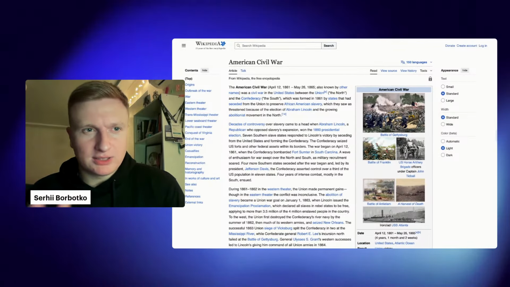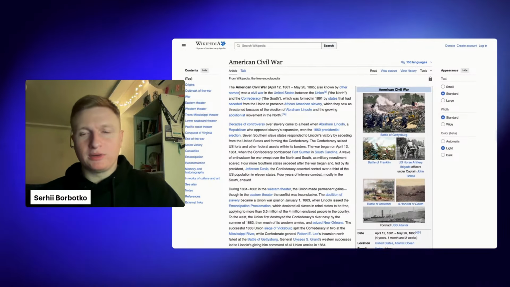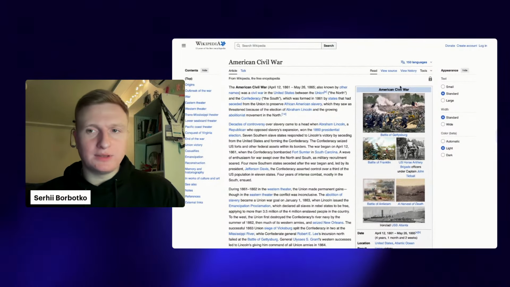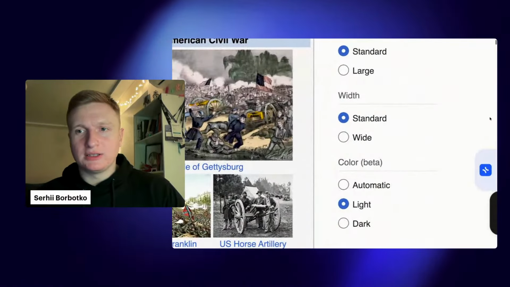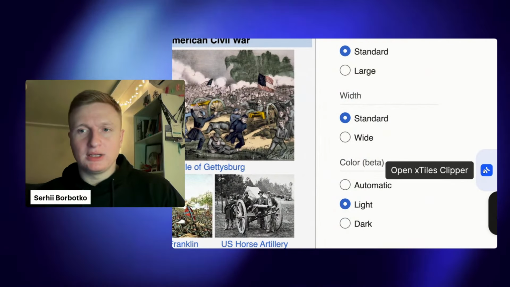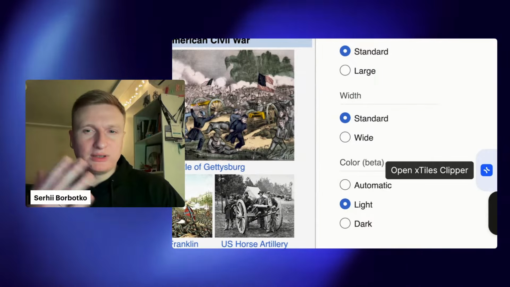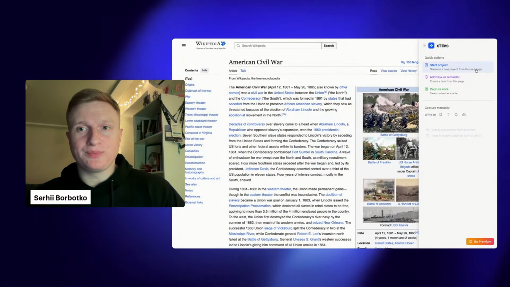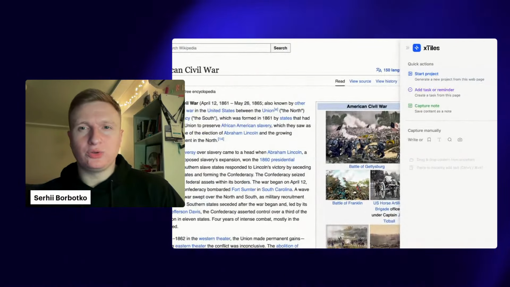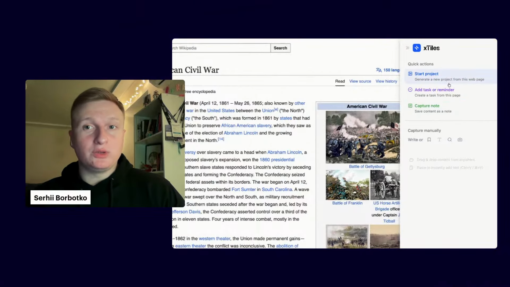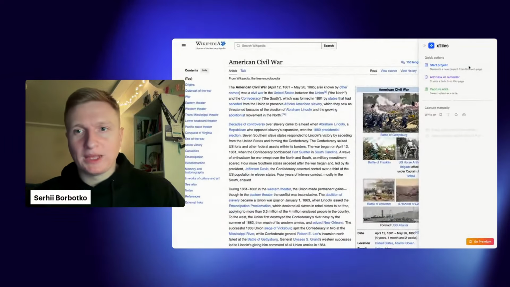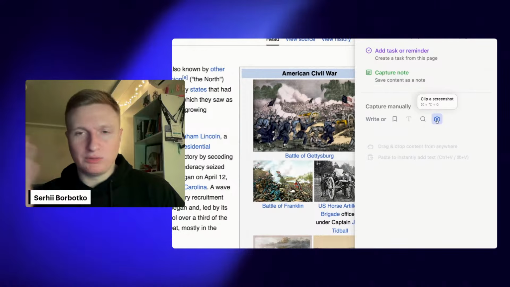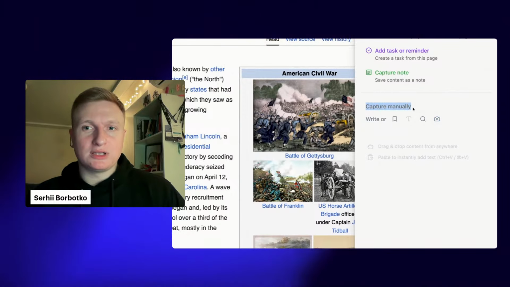So let's see how the new web clipper looks. The very first feature that you will get is this small button over here that opens a web clipper. It's like a shortcut that you can click, and you will see the new interface, the new UI. Over here you will have a couple more options, still including the ones we always had, where you can capture the content manually.